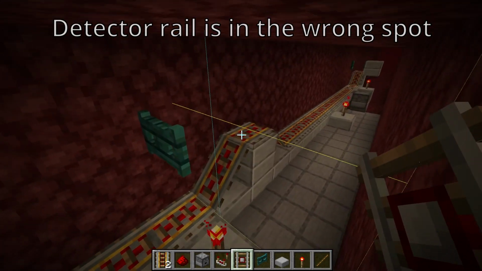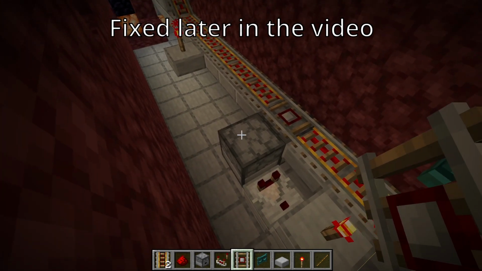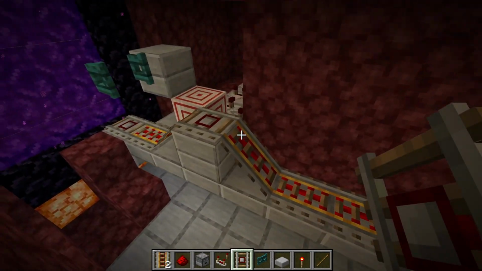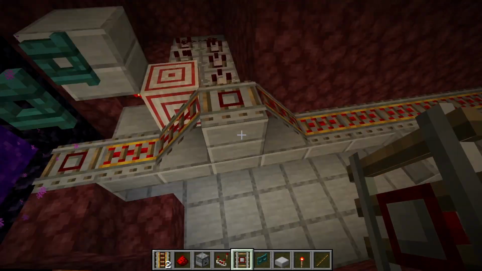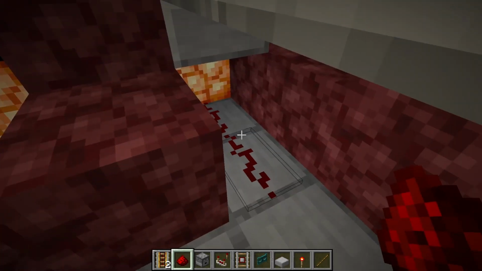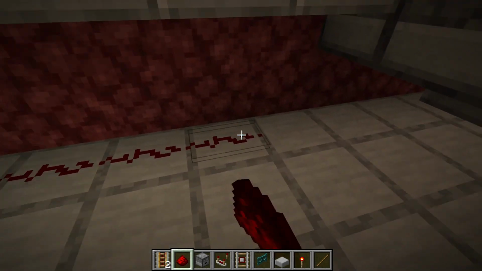So again, if a minecart comes through here, it triggers that. This moves the shovel over here, closing the gate, meaning that this is now locked and will not be unlocked until a signal comes from this over here. Let's run that signal. 1, 2, 3, 4, 5, 6, 7, 8, 9, 10, 11.